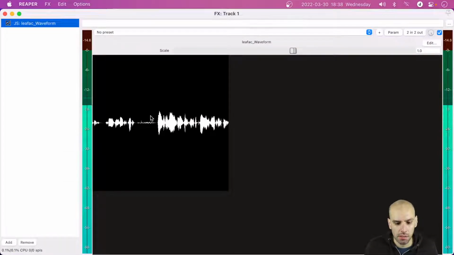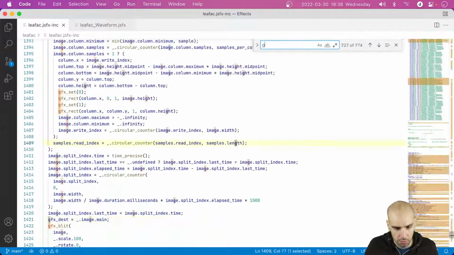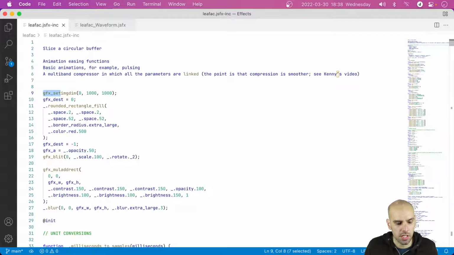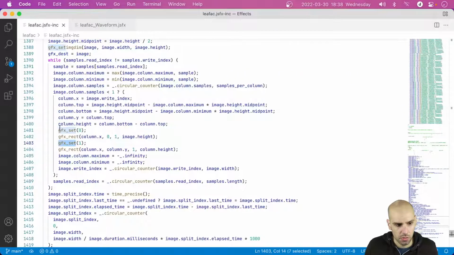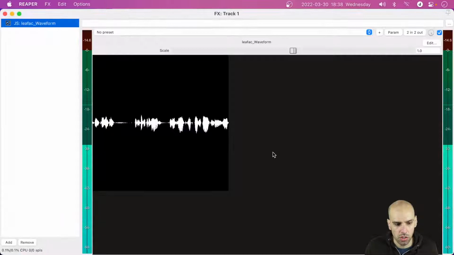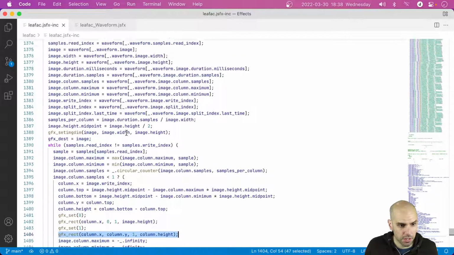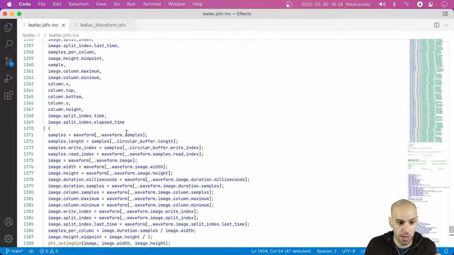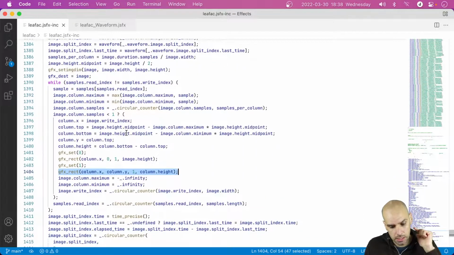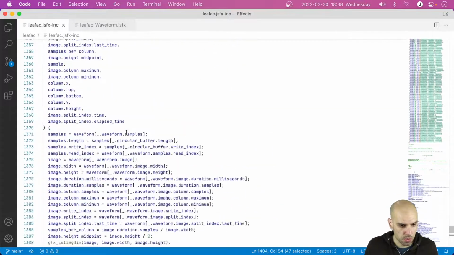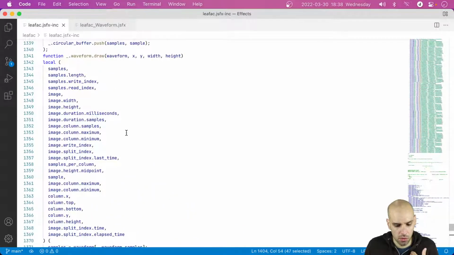The issue here is that I'm always drawing white on black. I think that I'm even using GFX set for black, and then I draw a rectangle to erase what was there in the waveform previously. I switch to white and I draw one column of the waveform. I shouldn't be using black and white, I should be using transparent, and the color that you choose. So the user is supposed to give me a color.